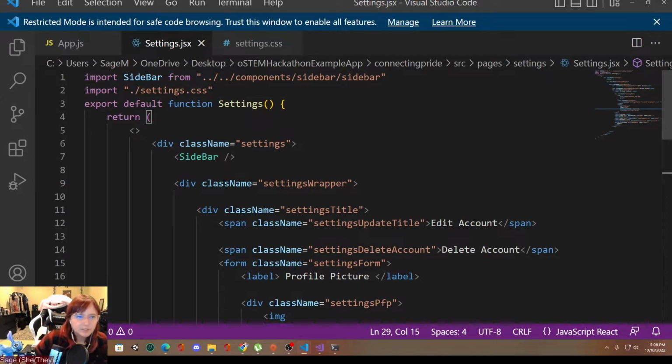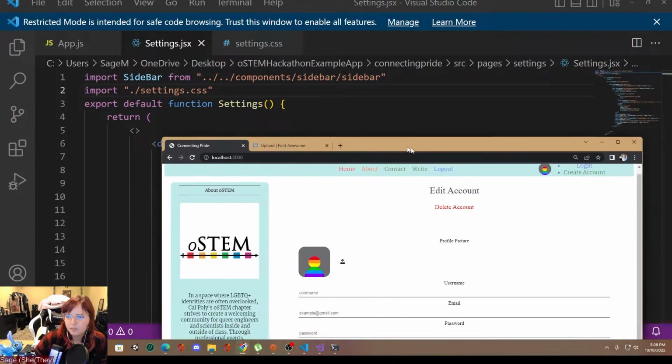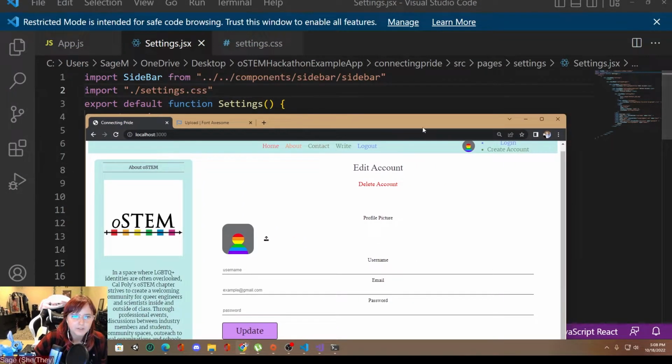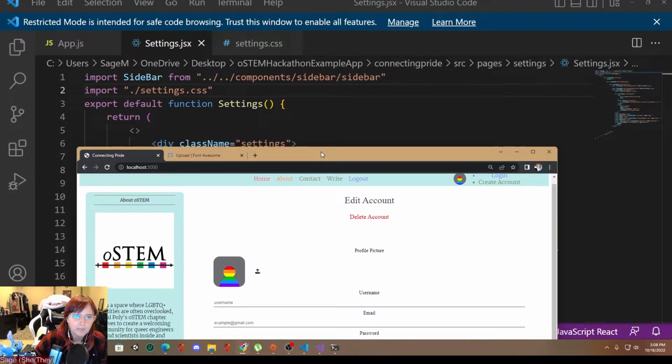So first things first, you're going to want to import your sidebar, because we're going to have a sidebar on the side of our settings page just like that. And you're also going to want to import your CSS file for when we actually implement that. And you're going to want to create your default function component called settings, just like that.